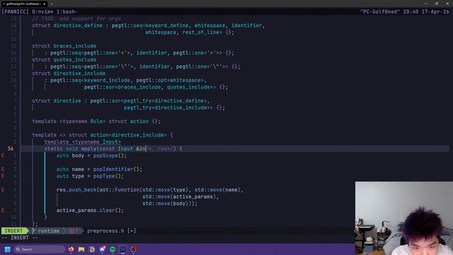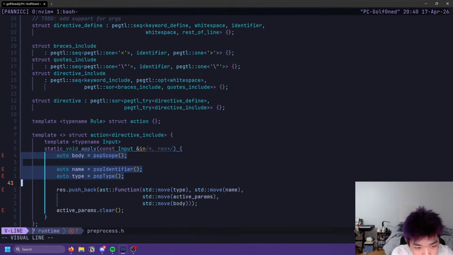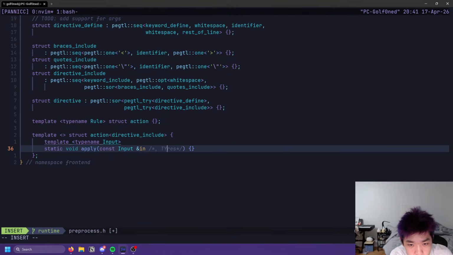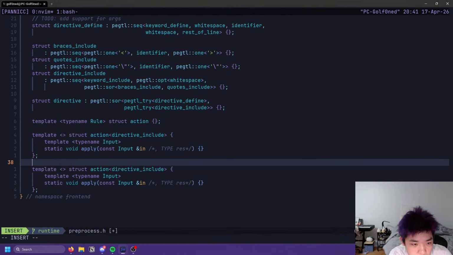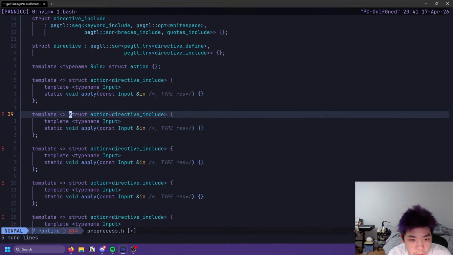I guess we could do that. And then we can get rid of the body of that. We'll figure out what to do with this at some point. Okay, let's just spam a couple of these out.